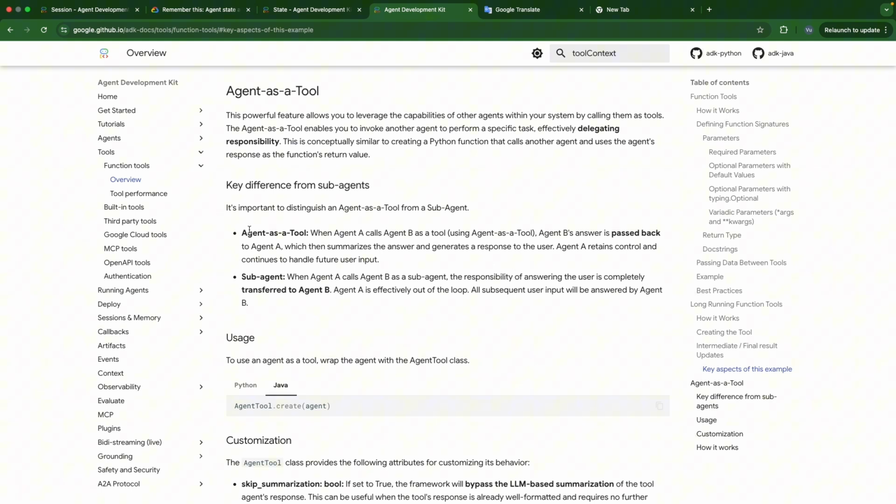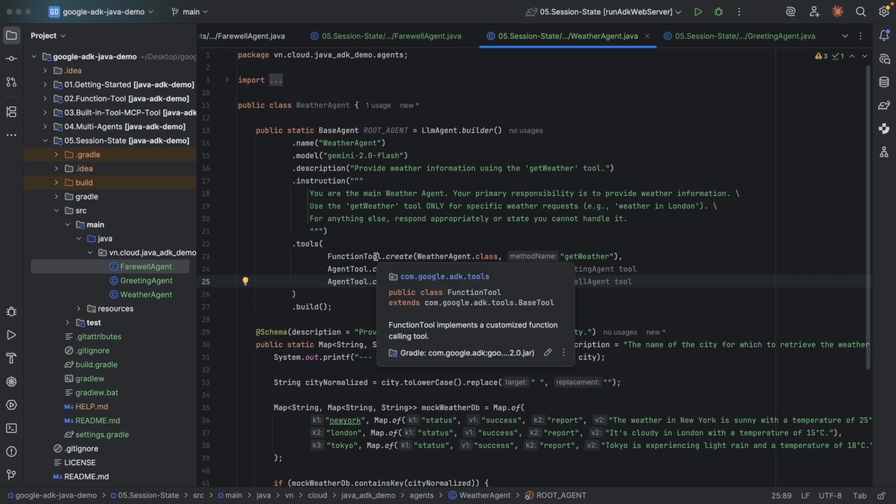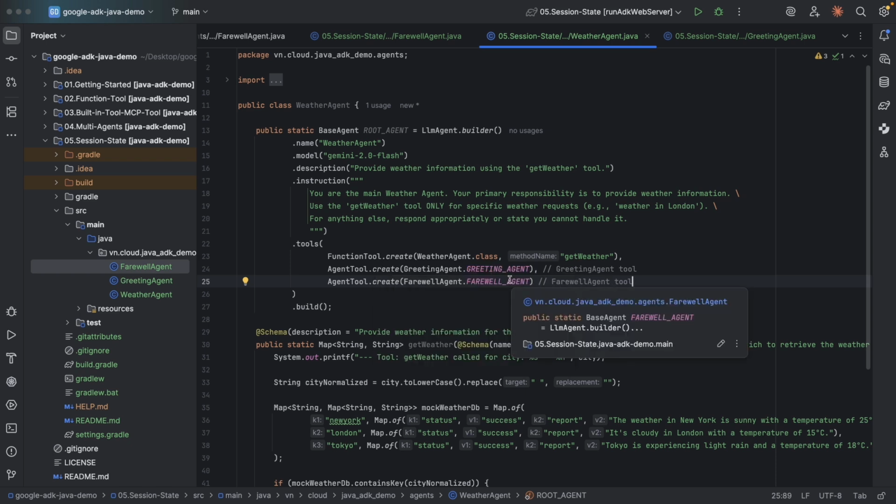Now we use the agent as a tool. When agent A calls agent B as a tool, agent B's answer is passed back to agent A, which then summarizes the answer and generates the response to the user. Agent A retains the control and continues to handle future user input. Essentially, now in one prompt, we can get all the answers of the agents, which differs from the past. The greeting message will be delegated to the greeting agent. The farewell message will be delegated to the farewell agent. And we'll see them in a minute.